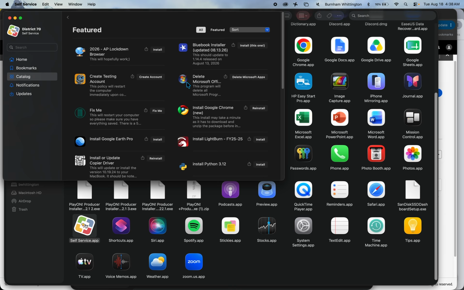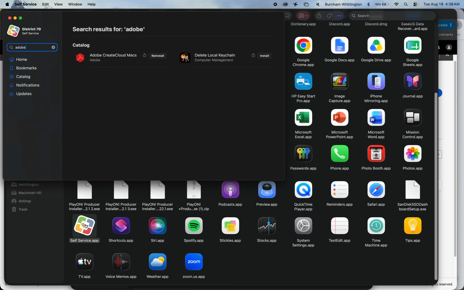Now, what we're going to do is go over here in the search bar and type Adobe. And this is super important. Some stuff is going to pop up, mostly this Adobe Creative Cloud Max. Now you see where mine says reinstall.